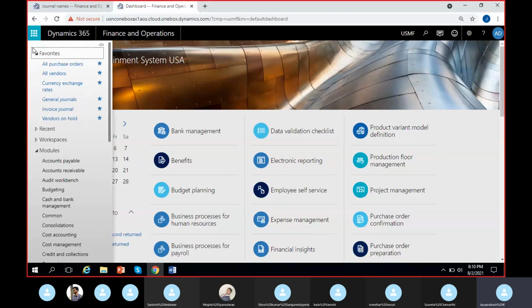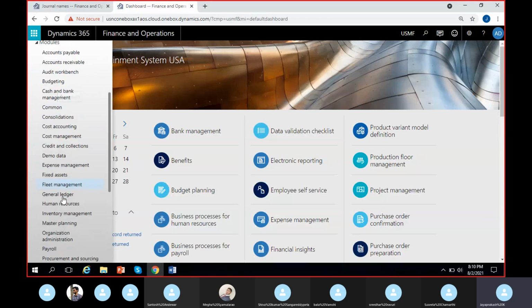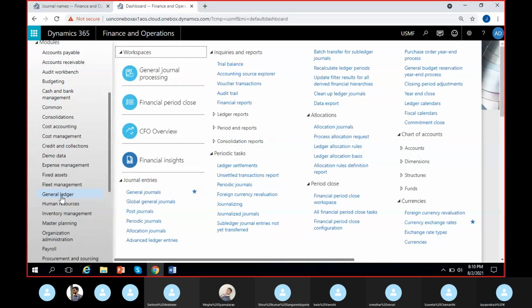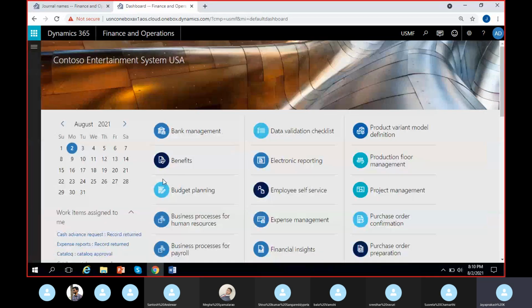So in this, I have general ledger. In general ledger, I go for general journals, where we actually create and post the transactions. I just want to show you how this mechanism works, or how the unique number sequences that we give here work.